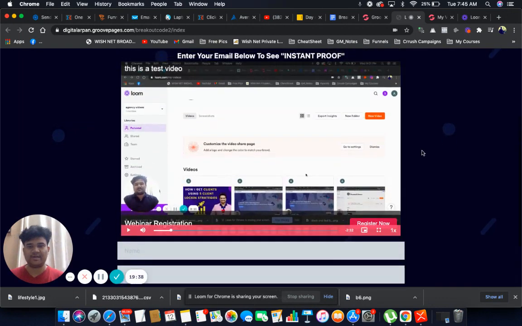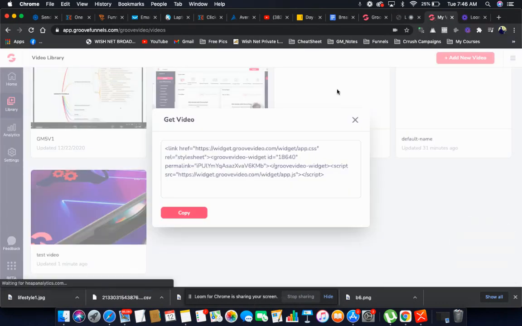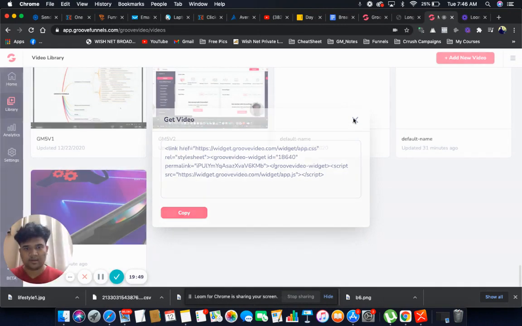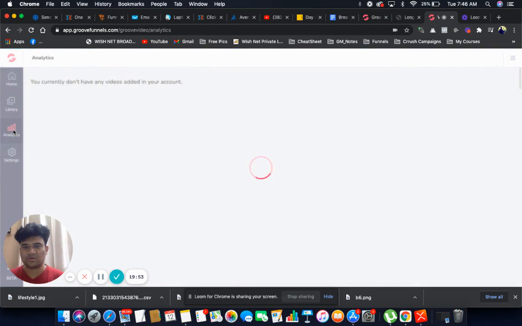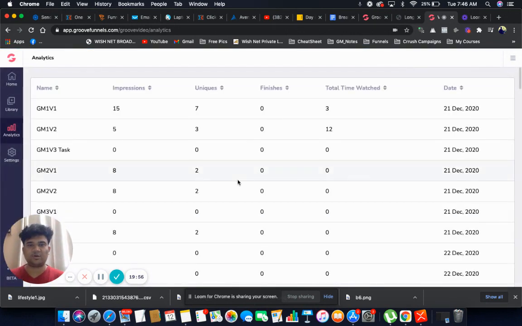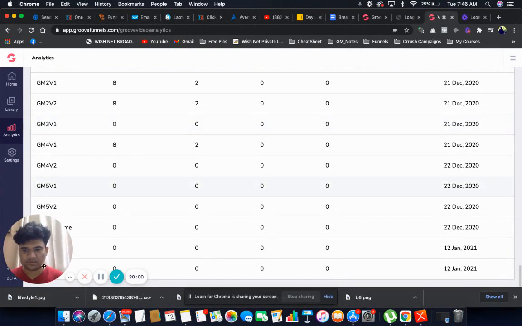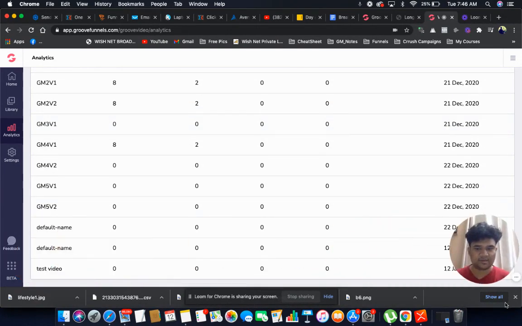So guys, I hope you understood the entire concept of GrooveVideo and how you can use GrooveVideo in your Groovepages, okay, in your website, I mean. And let me go back to GrooveVideo once again and show you another option we have here, analytics. Once you click on this analytics, you will be able to see all the details about your video. Okay, since I have so many videos, let me drag myself again to the right end.